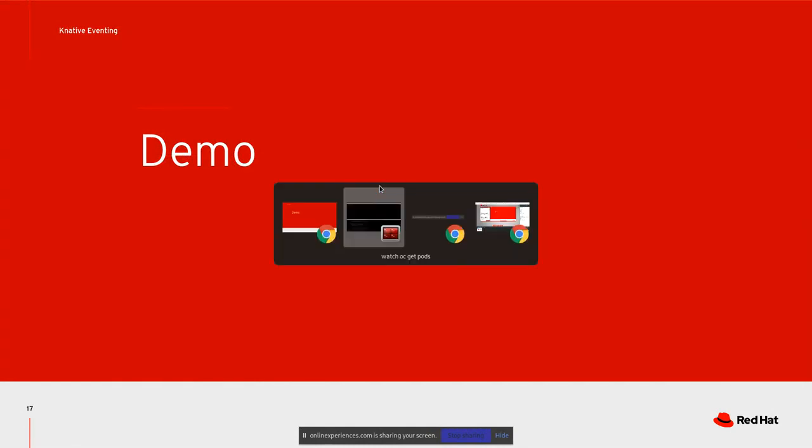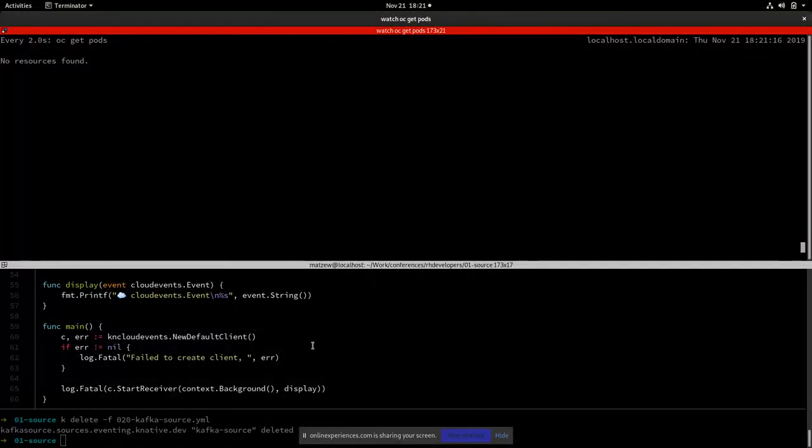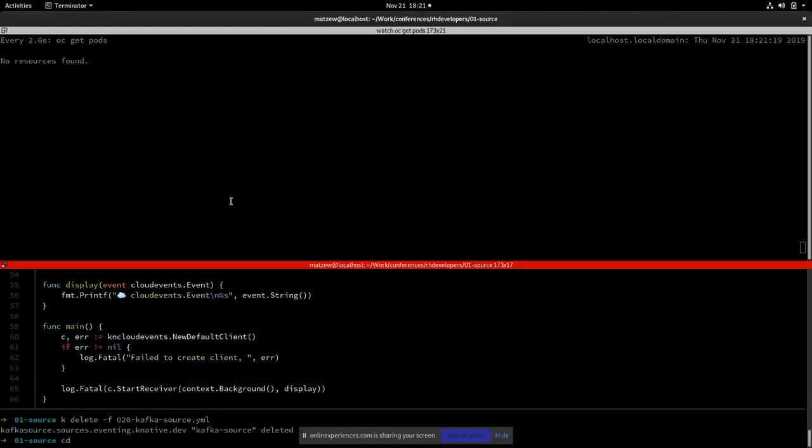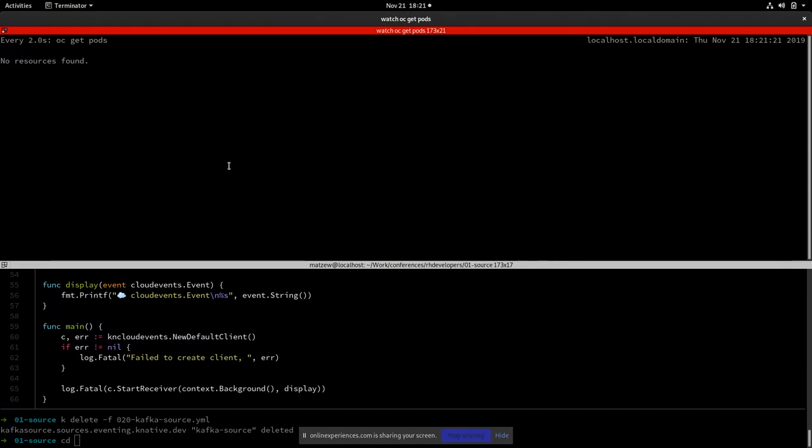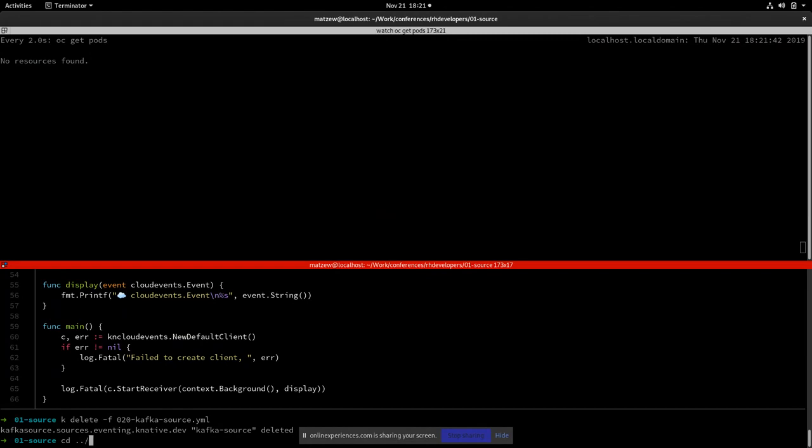And now I'm going to my last demo for today. Okay, I'm back on the terminal. And as you see, I deleted the source. That means the source has no longer any events to emit. Then Knative was so nice to clean up all of the resources. I still have the deployment specification for my application, but I have no running pod, so I'm not wasting any compute resources here. Okay, let's go to my channel.